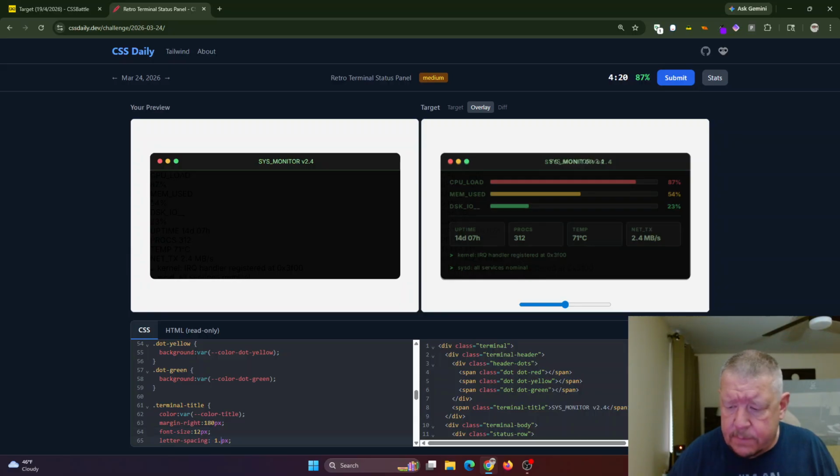To 1.5 pixels. And then 170. 65. Not perfect, but pretty close. We haven't changed percentages since setting the background. None of that has made a difference. Interesting note. All right. Terminal body.